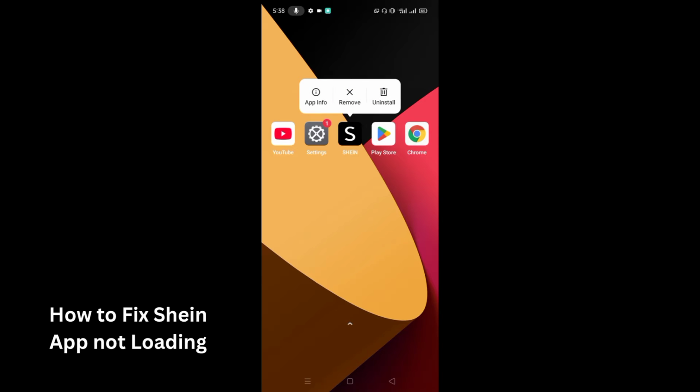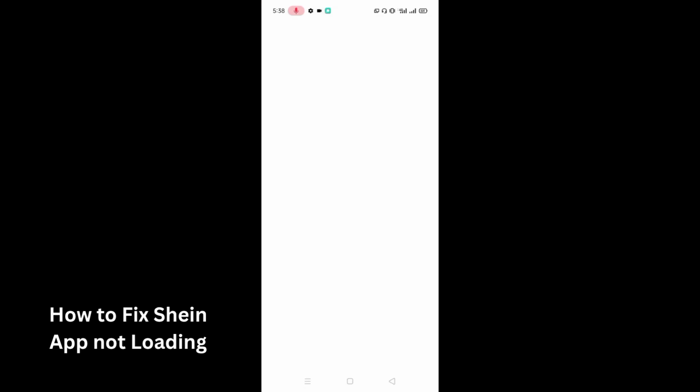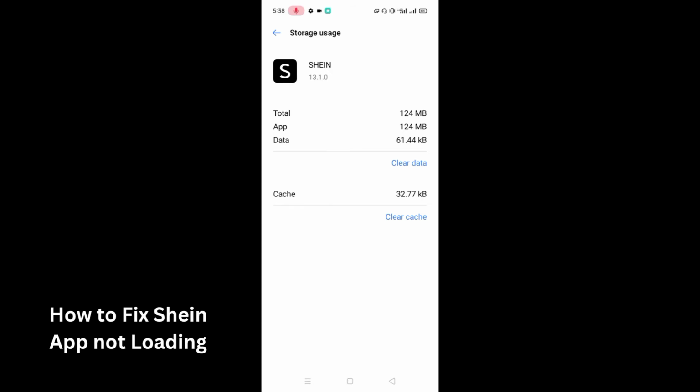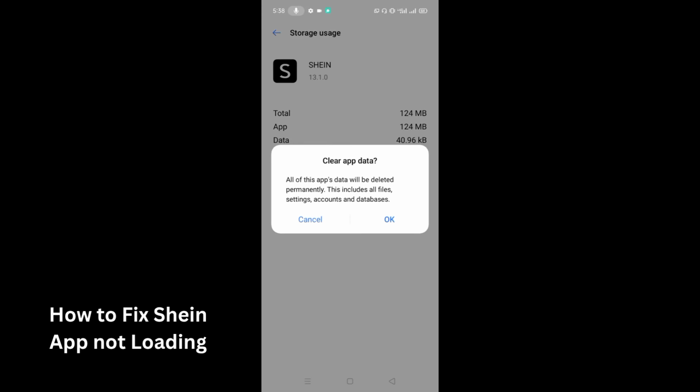Now tap on app info, and now tap on storage usage option on the top, and here tap on clear storage, clear cache and then tap on clear data, and now okay.